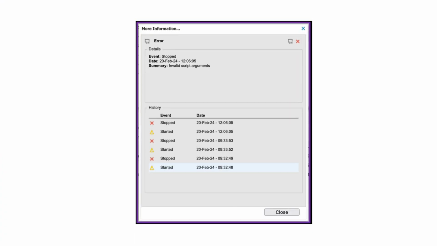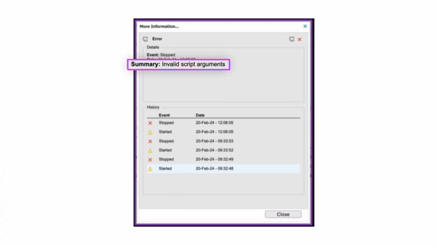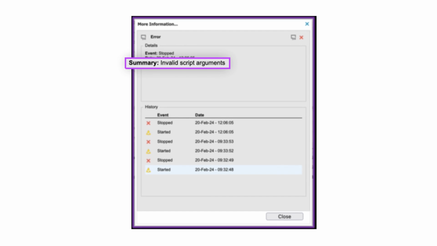Last but definitely not least, a real nice improvement also to automated tasks. There was a somewhat generic error code that we would provide, invalid script arguments, not particularly accurate most of the time, not particularly useful if you're a technician trying to understand and troubleshoot what's going on with an automated task. Why is my script not running?